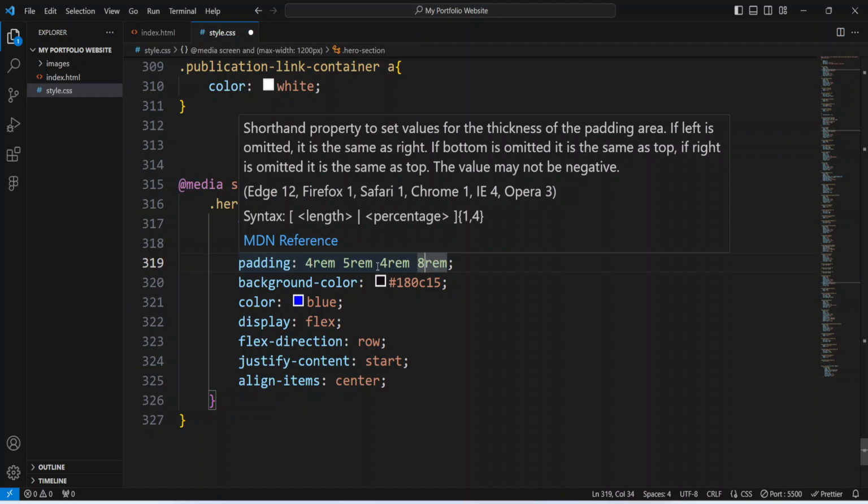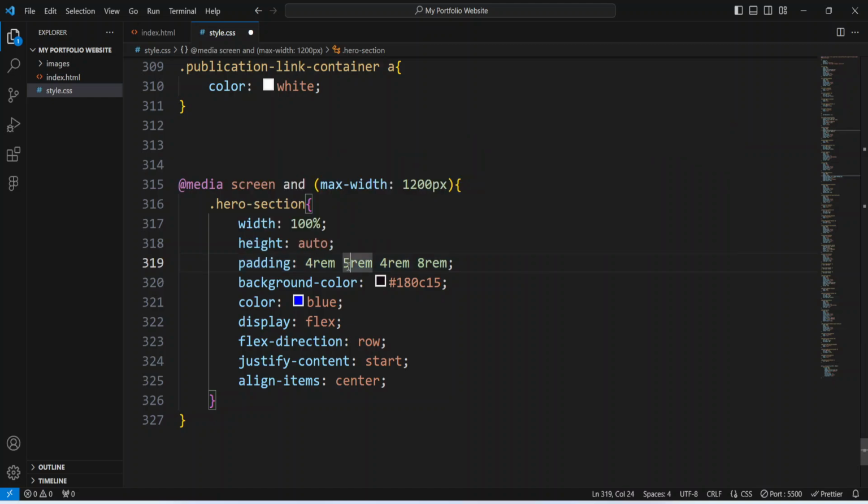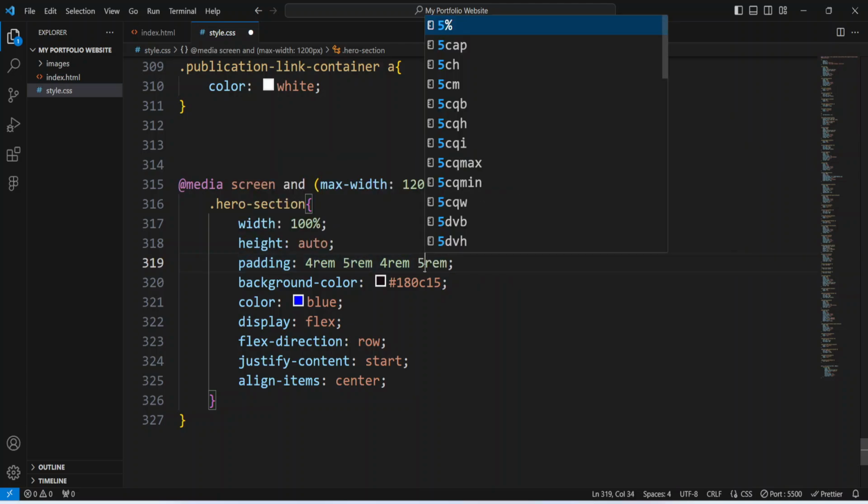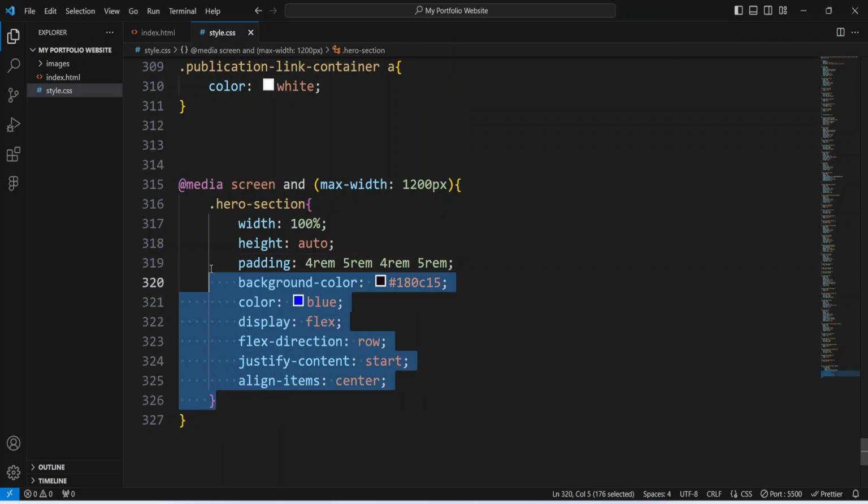Now I would want the width of this website, or I would want the padding rather. I would want the padding on the right side in this section to be 5 rem, and I would want the padding on the left to be 5 rem. So that's me reducing the padding on the left and on the right to 5 rem in the hero section when the website is being viewed on a device that the width is not more than 1200.